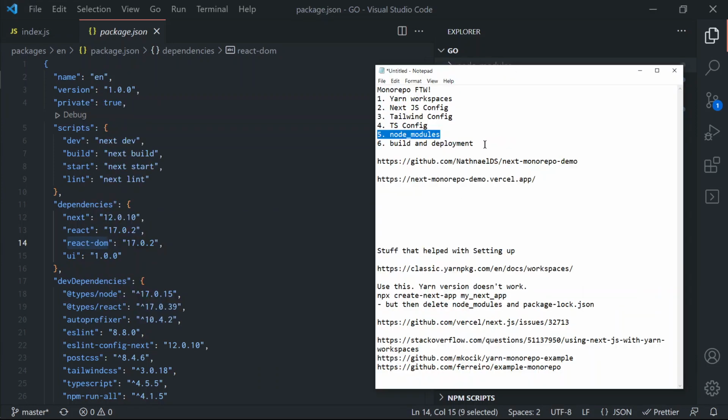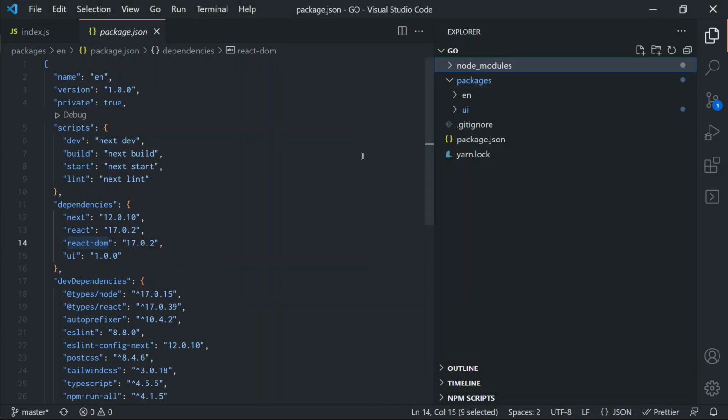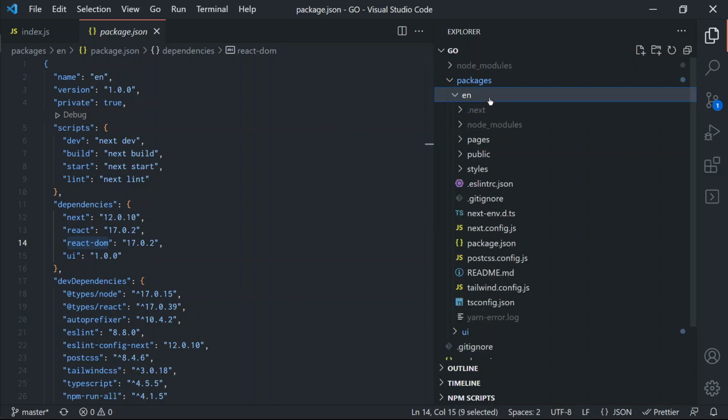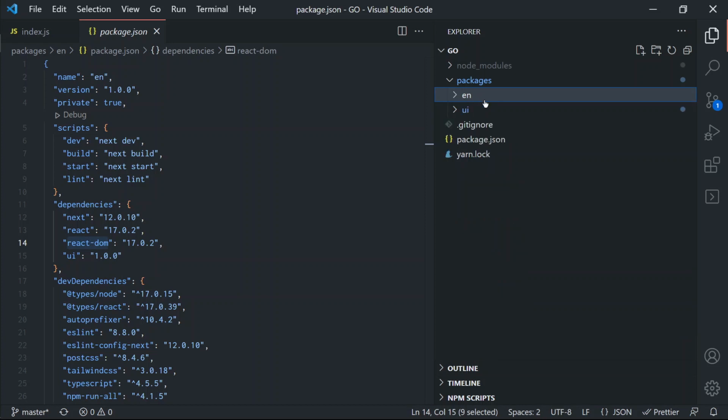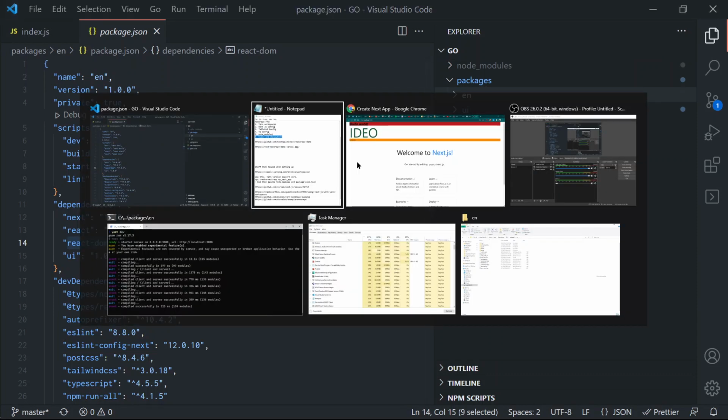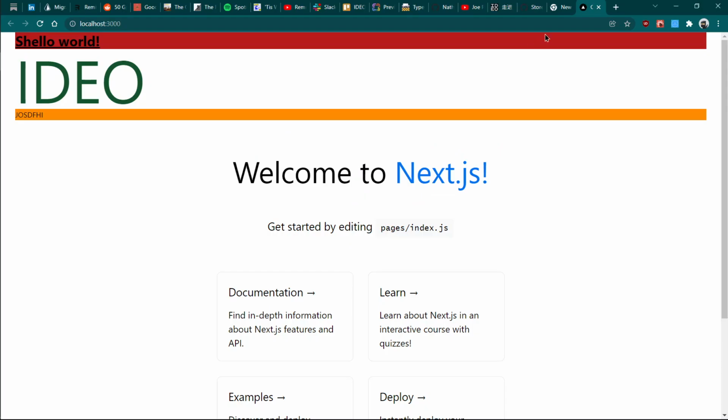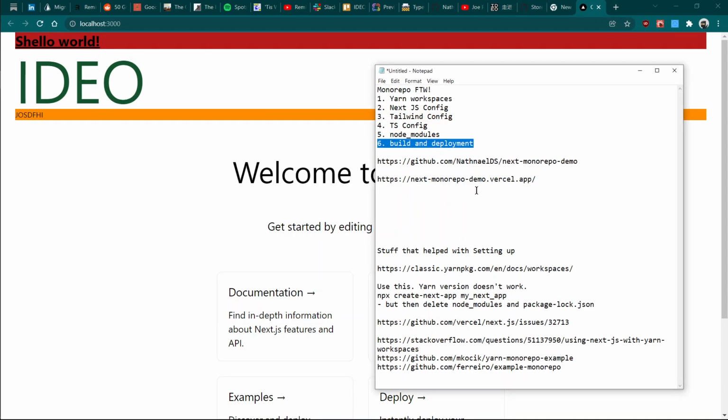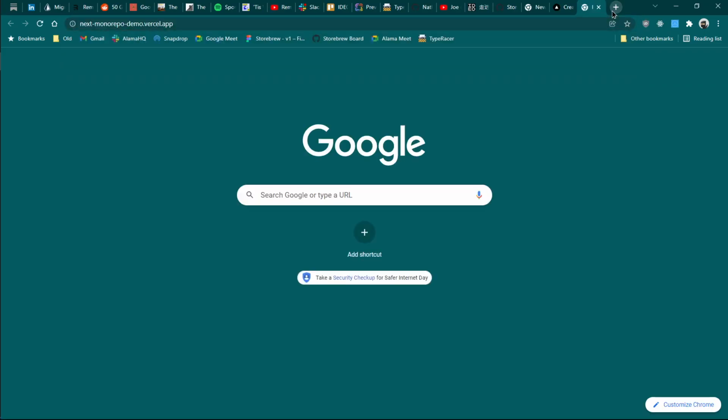Okay, finally, build and deploy. I was wondering how this would feel when we build and deploy our Next.js app: would it work, would it know to import the UI into itself? We checked this with Average Thoughts and it works just fine. We even tried deploying it on Vercel, and it works.